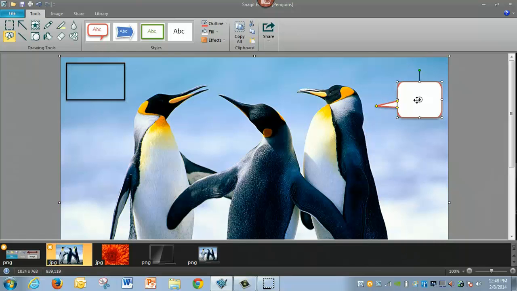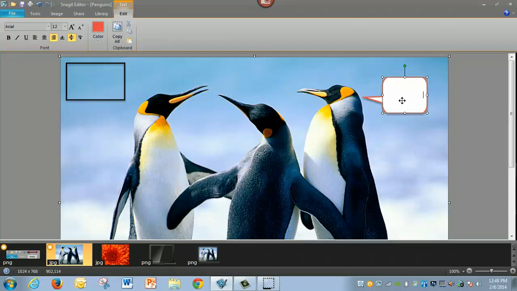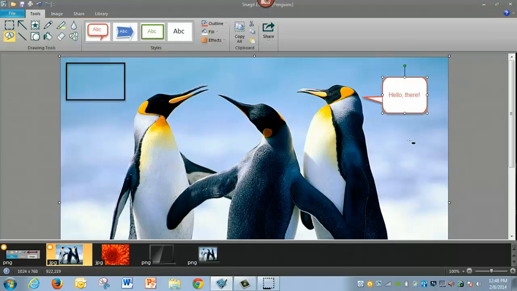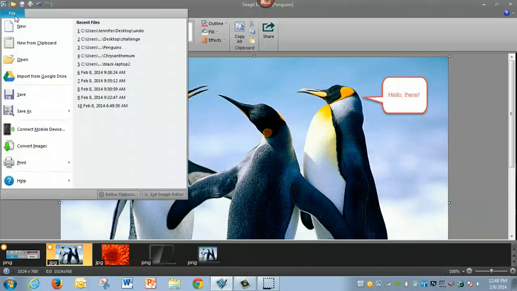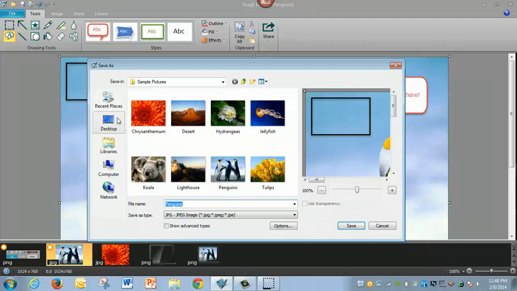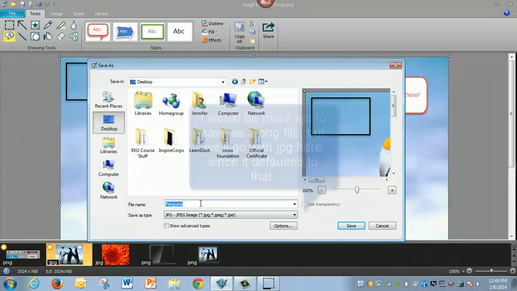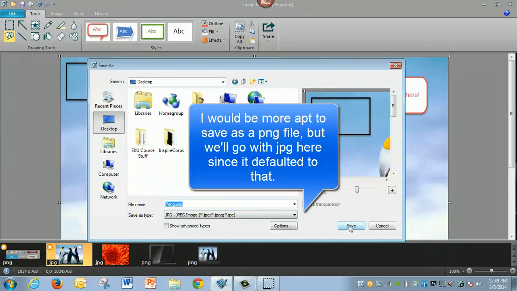I'm going to place it here and move it a little bit here so it looks like this little animal speaking. And I'm going to make him say, "Hello there." Okay, and I'm going to center that in my bubble. Alright, now if I were saving this image I would typically go to File, Save As, and maybe save it to my desktop as penguins, okay, as a JPEG file.